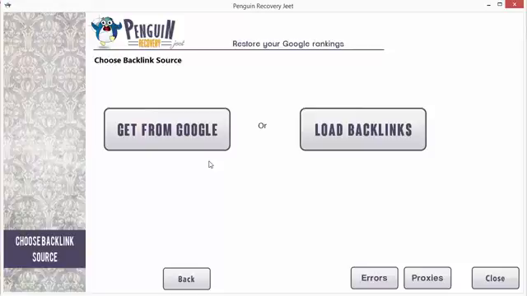Now we need to get a list of backlinks. We've got two options. Either we can get the backlinks directly from Google Webmasters, or we can feed Penguin Recovery Jeet a list of backlinks. In this case, you can get the backlinks from Google Webmasters yourself for your website or for someone else's website, or you can get the backlinks from sites like majesticseo.com or ahrefs.com. Wherever you want, you can feed the backlinks list to Penguin Recovery Jeet.